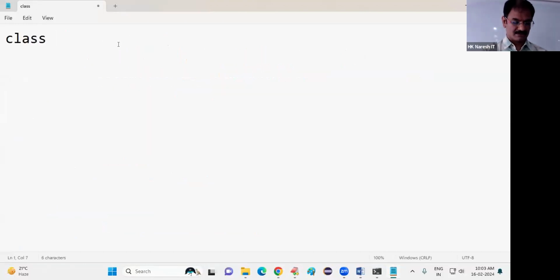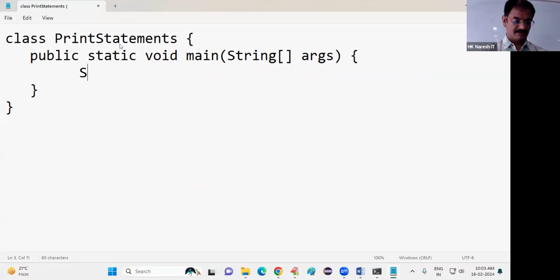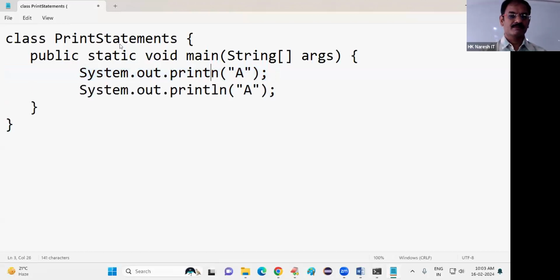Listen, I'm writing a class called PrintStatements. Open bracket, closed bracket. public static void main of String array args, open bracket. Inside the main method, System.out.println, double quotes A. I'm taking the first print, double quotes A, then double quotes B. Many of you know already. Tell me, what is the difference between print and println?